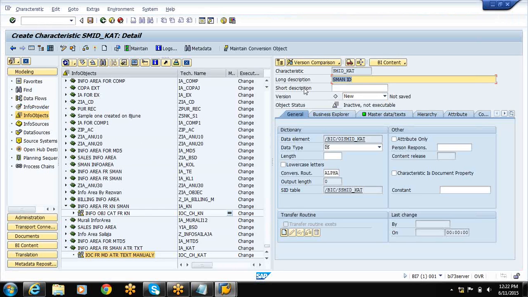Okay, here the characteristics are SMID underscore KAT with the long description SMAN ID. Now this is the general tab. Here it is SAP defined, which means 0 is SAP defined by default. Now I have to select the data type and length, and after that this particular SMID value is done. This is my primary key.